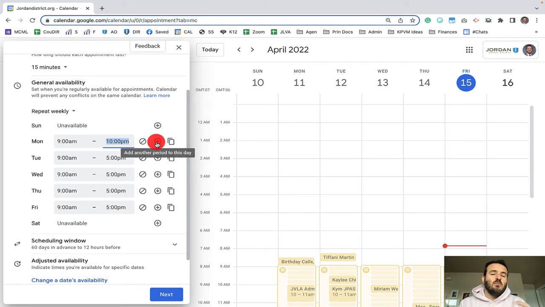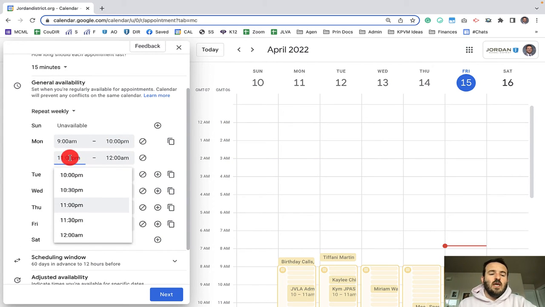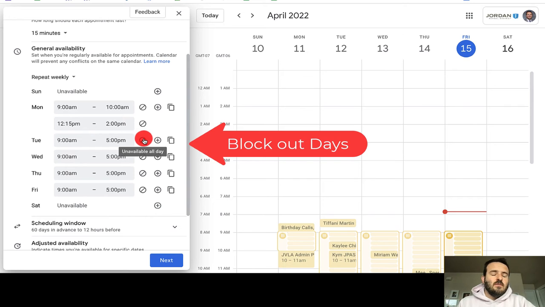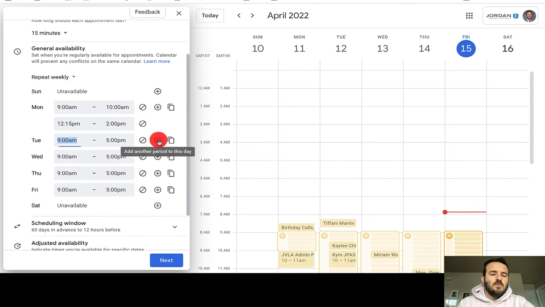So now I can add multiple times in a day. I can go from 9 to 10 and then 12 to 4. And what you'll see here is when I click on add, that adds another period during the day. And if I wanted to block out a day, I just click the cross out here and it gives me a blocked out time that I want to.